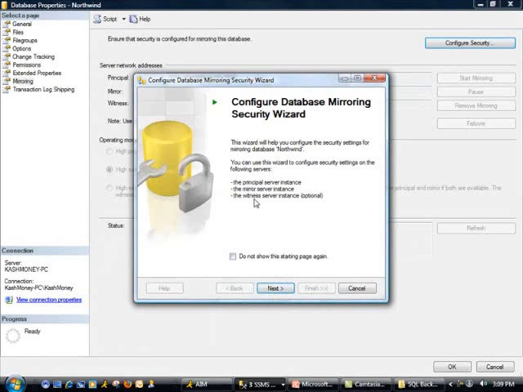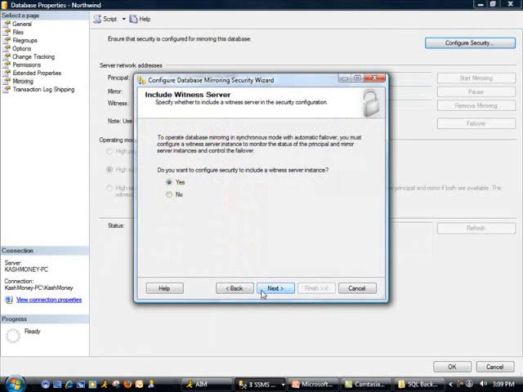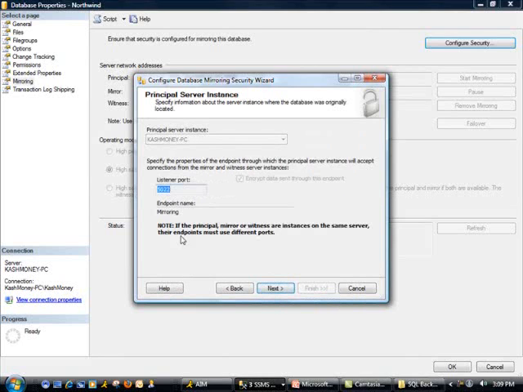You're going to be setting up your principal, mirror, and witness instances. In our case, we are not using a witness, so it says, do you want to configure security? And I'm going to pick no. Go to next. Okay, so this is our principal server instance. Here's the name of it, and here's the port that it's going to listen on. This is default. We are encrypting data.